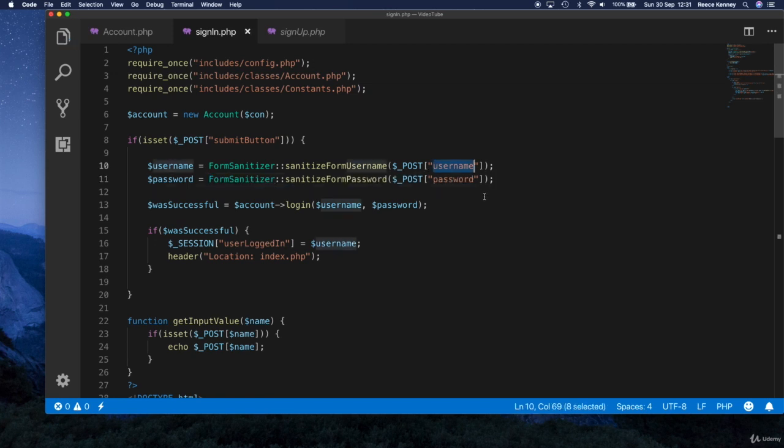Okay. And you notice I use the same names here for sign up and sign in, but if you have used different names on the sign in page as you have on the sign up page, you need to change these too, but mine are the same. Okay, so username and password here. And that should be it. We're sanitizing this before we send it to the login function now. So like I said, we haven't created this function yet, but we're going to do that next.